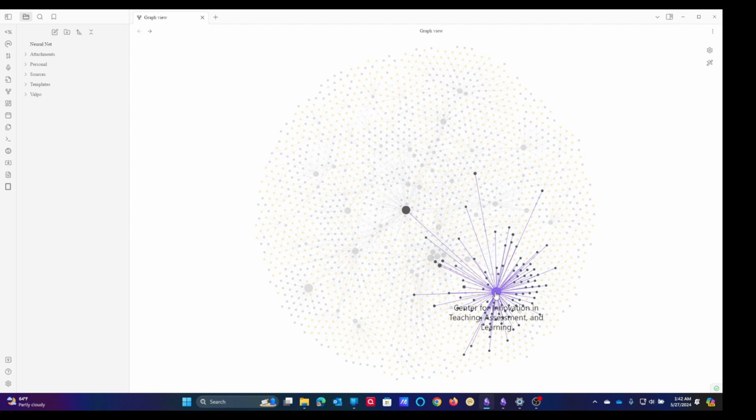However, if you come over here, this is another hub. Center for Innovation in Teaching, Assessment, and Learning was under one of the schools and departments. That is here as well. And now you can see all of the connections that go to this.